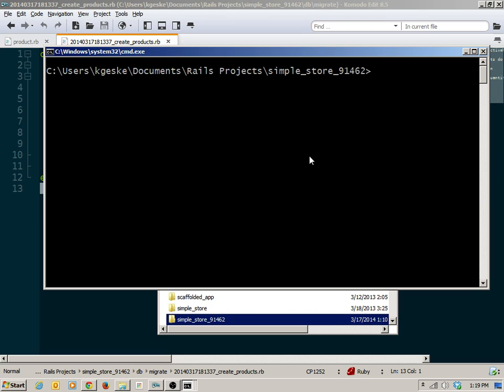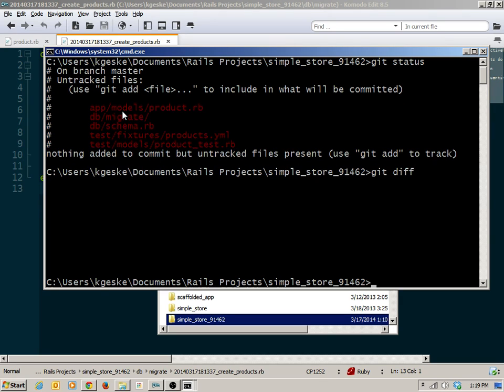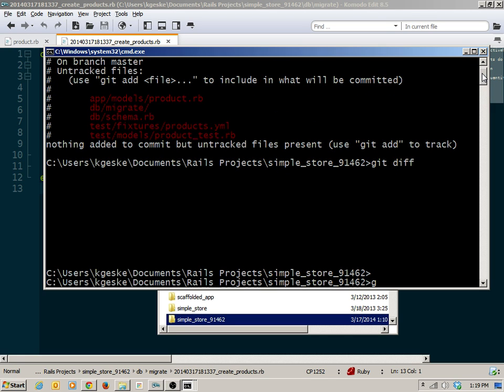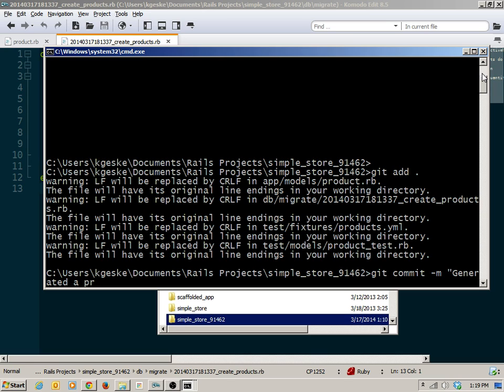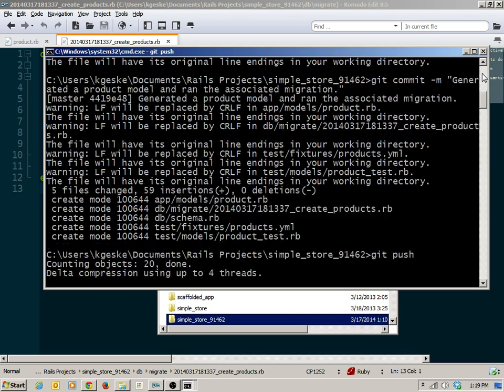And from this command prompt, I'm about ready for another commit on my Git. And so git status shows me the files that have not yet been committed to my repository. Git diff is going to show me nothing at this point. So I have to compare it with my head, but I'll add these changes in, and I'll commit them just saying generated a product model and ran the associated migration. And git push will push that to GitHub.